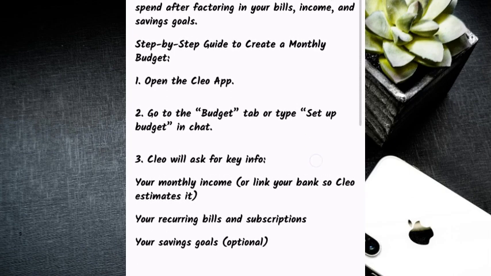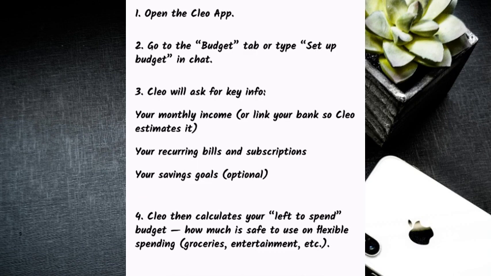First, you've got to open the Cleo app. So just go to the Cleo app and open that up, and then once it's open and you're logged in, you're going to go to the budget tab, or you could just type "set up budgets" in the chat. Now, Cleo will ask for key information: your monthly income, your recurring bills and subscriptions, and your savings goals. Of course, all this information is useful, so go ahead and provide it accurately.